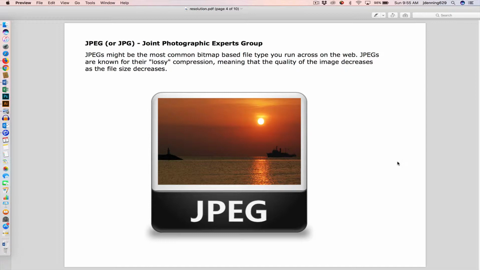JPEG is a really common raster file format, and it's probably the most common bitmap-based file type you run across on the web. And they're known for their lossy compression, which means that the quality of the image decreases as the file size decreases. So when you save something as a JPEG, you're basically throwing out a little bit of the information so that you can make the file size smaller.